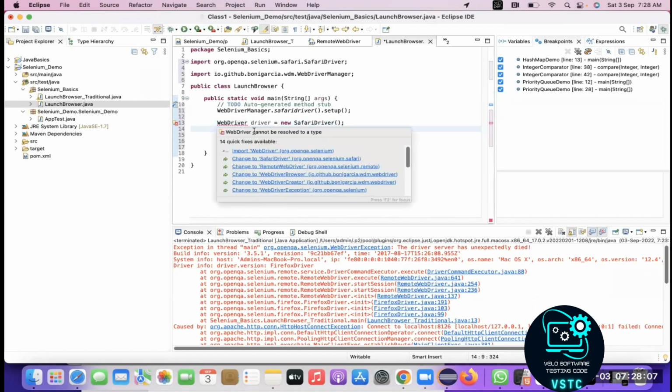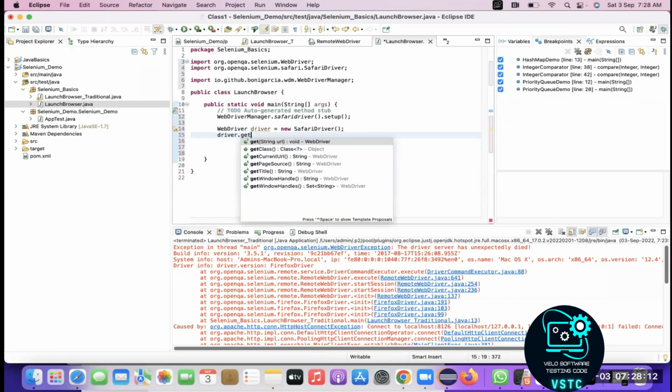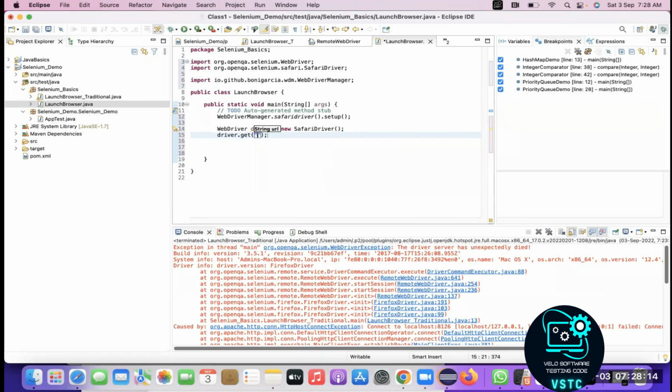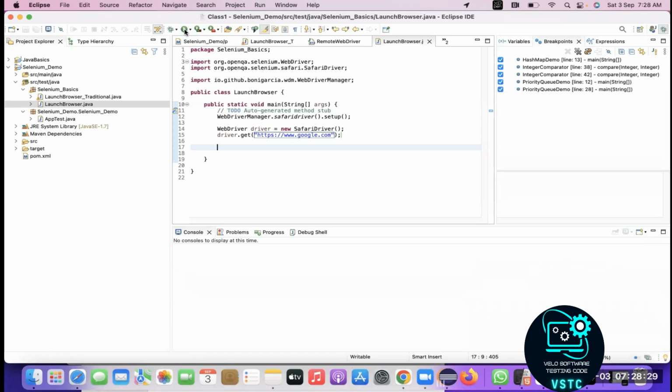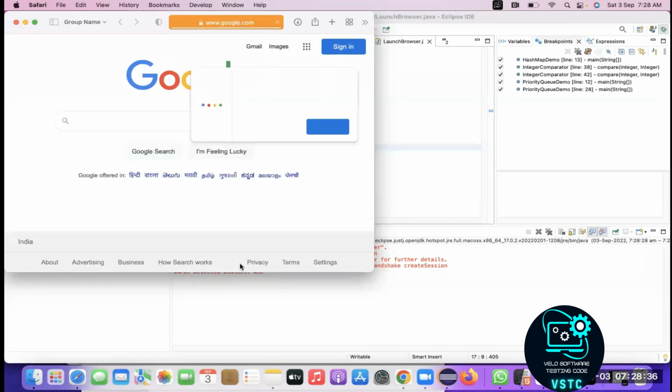Let me import this WebDriver. Now driver dot get of whatever URL you want. Let me try with https://www.google.com. Okay, let me save this and now run this program. See, it started setting up. It launched the Safari browser, and it hit this Google URL.